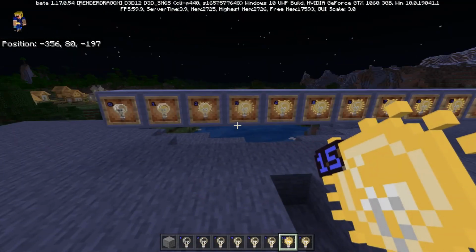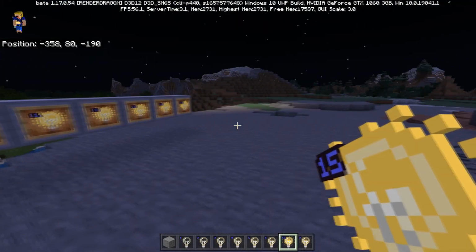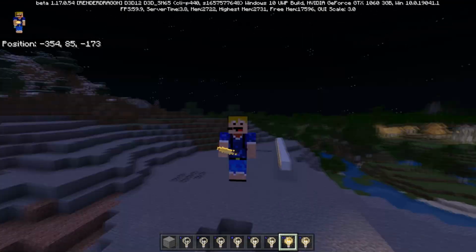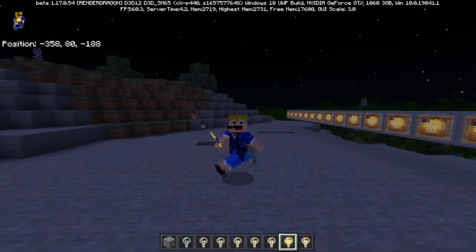So there we go, that's the light block in Minecraft Bedrock Edition and the light block in general. I hope you now know everything you need to know about the light block.